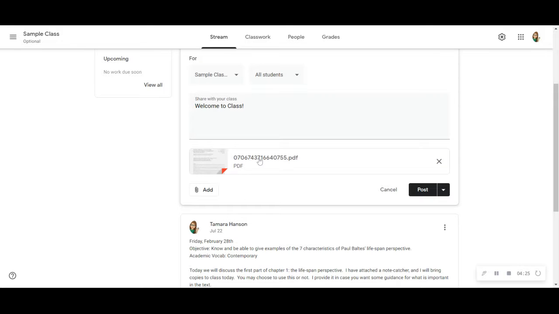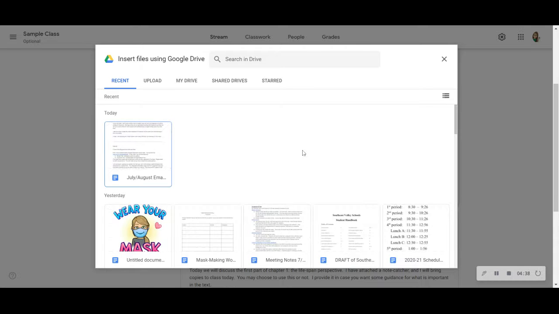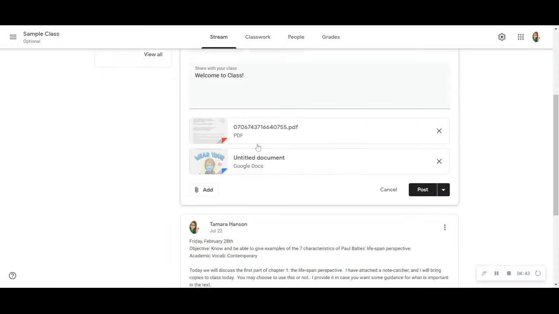If this is a PDF file, it will post as a PDF file. If I were to go in and post a Google Doc, it will post as a Google Doc, as a Google spreadsheet, as a Google slide, whatever it is you've saved it as. This is a Google Doc. It's going to save it as that type of file.